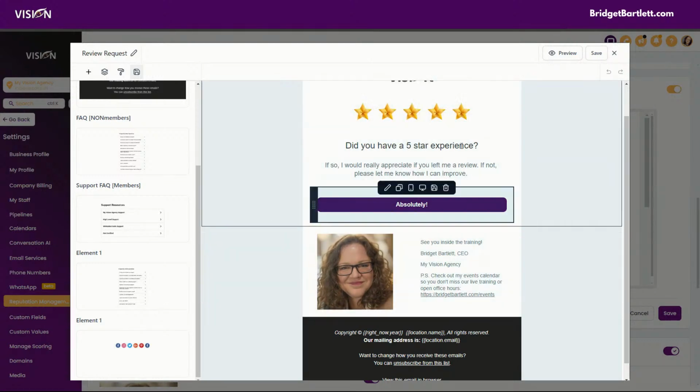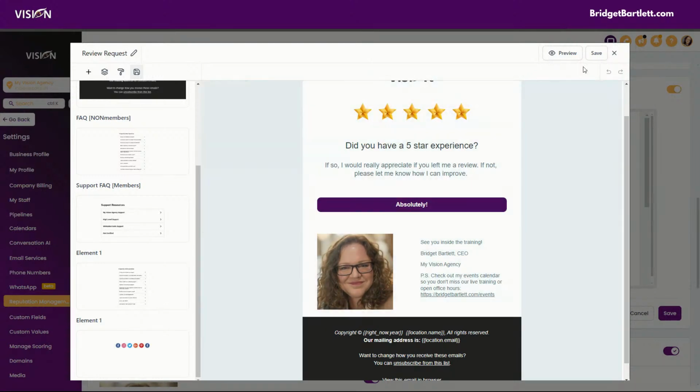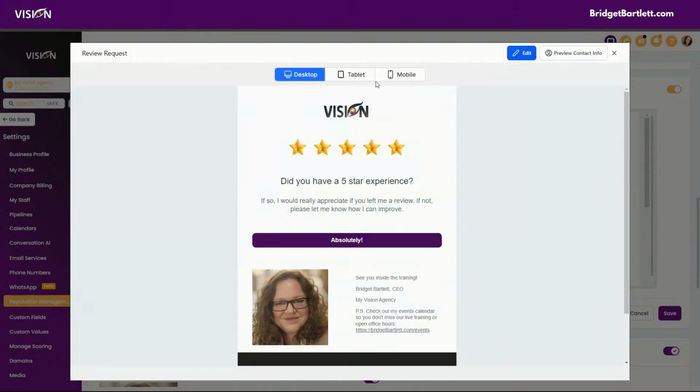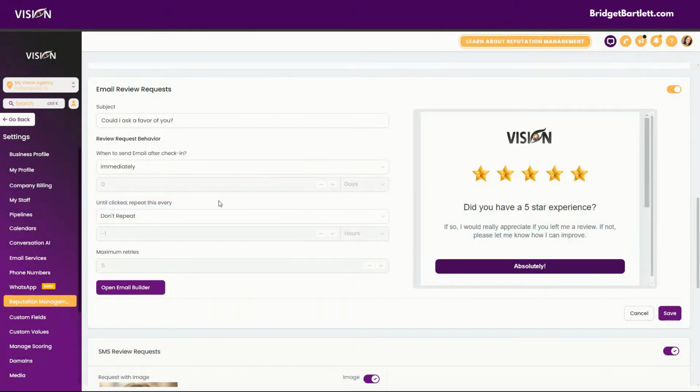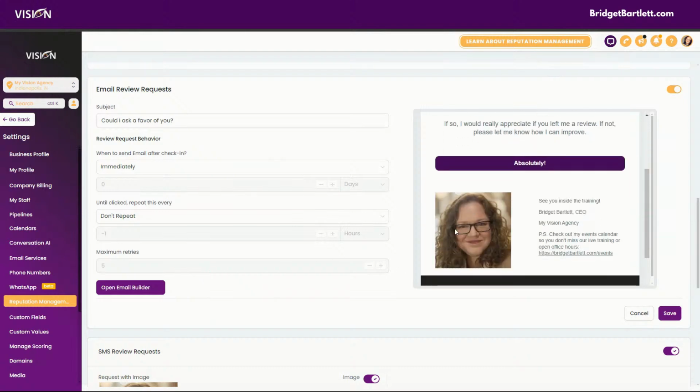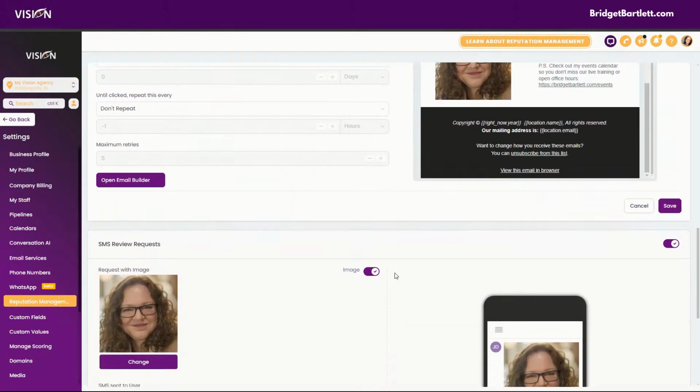So you want to get all of this, customize how you want, and then you can preview it if you want to and see what it looks like on tablet and mobile and so on. And then you can just save it. And then now you have this awesome, beautiful customized email.